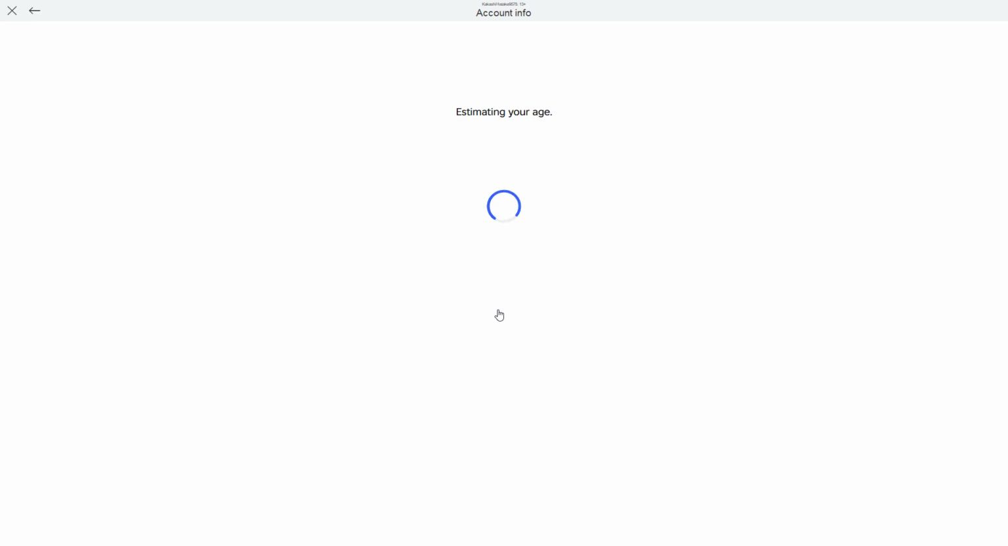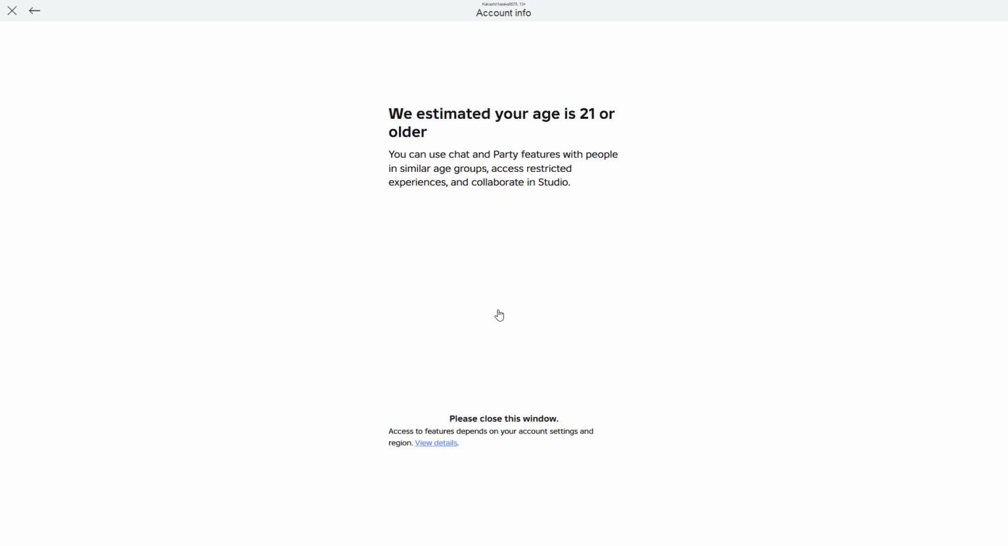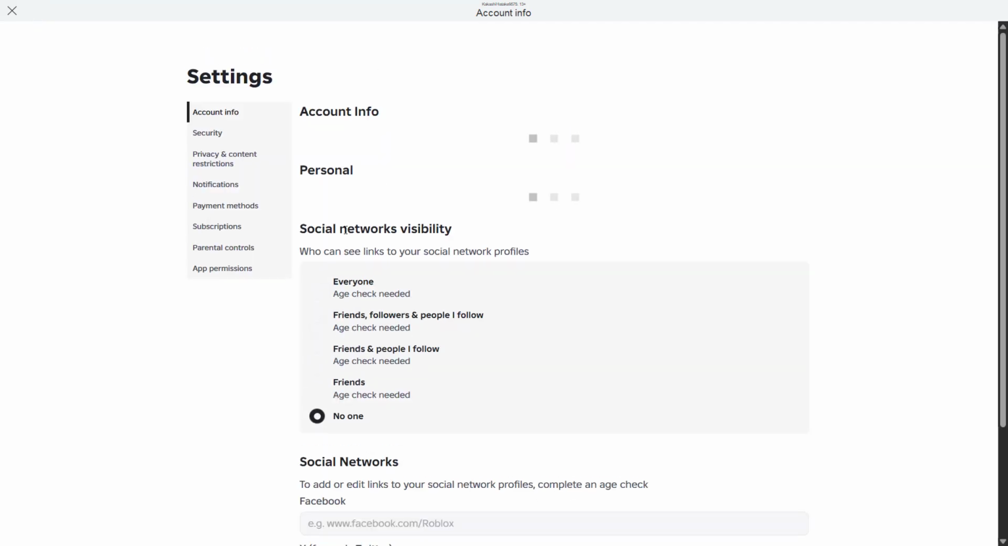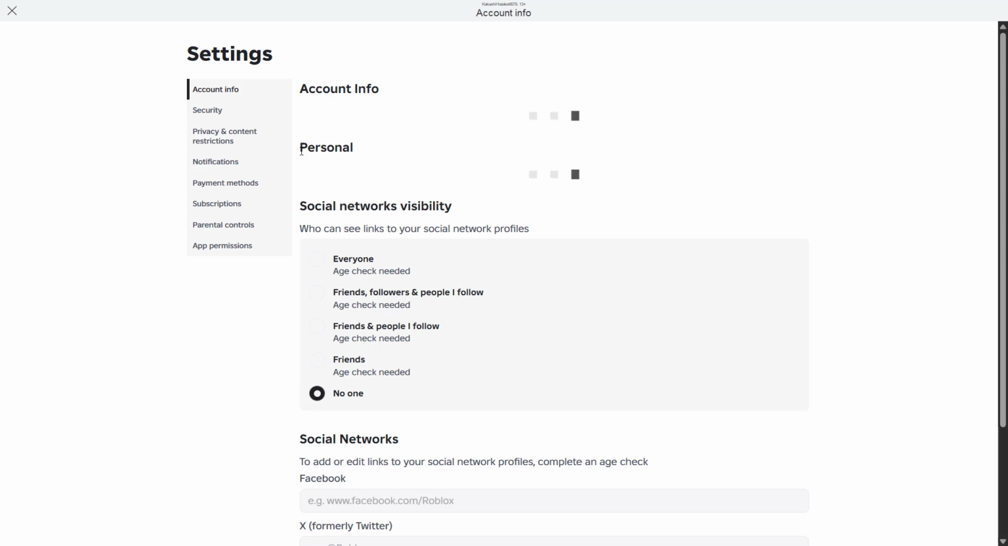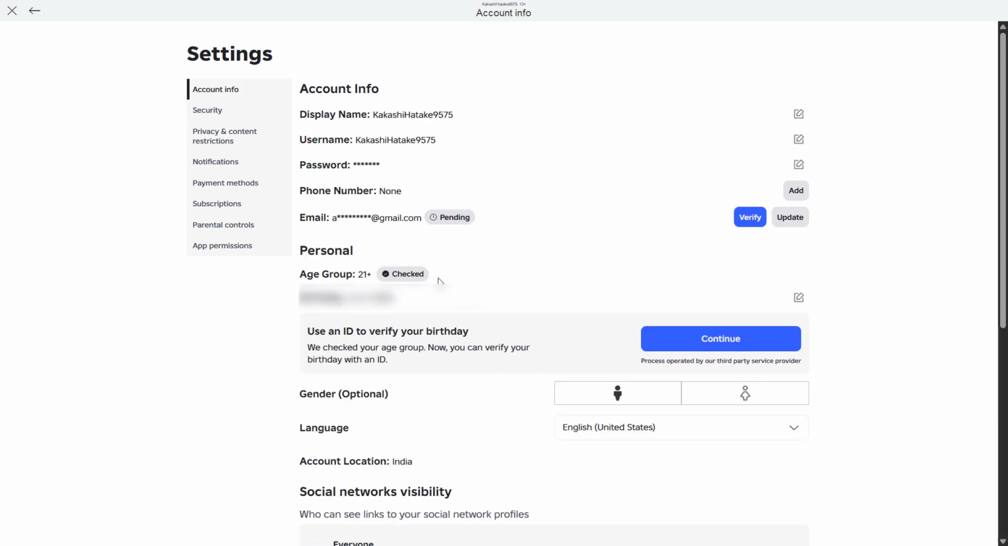Once you have completed that, you need to go for the second step. Now it's estimating your age. It estimated 21 plus, and you can see you can use chat and some of the features. After that, you need to come back and wait for a couple of seconds because it's estimating and loading takes some time. Be patient.